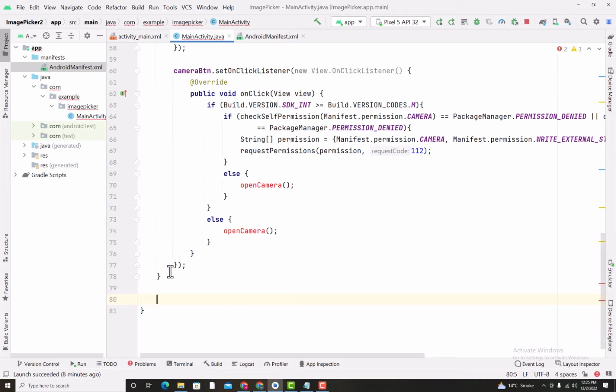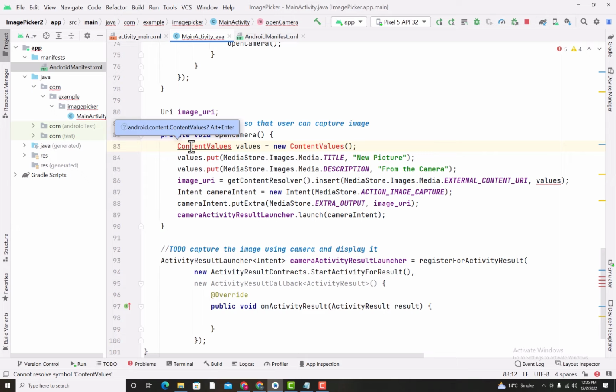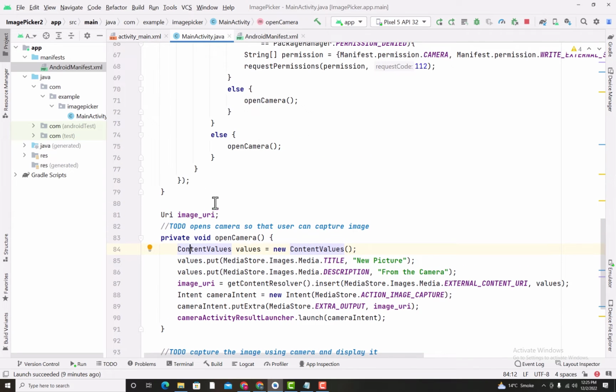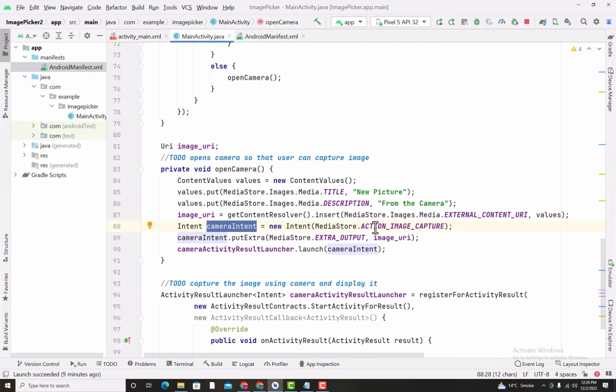So here I'm going to paste it and there you can see these errors. Just click on this content values and add the import and the error is gone. So there you can see we have added this openCamera method inside our application. And inside this method we are creating this intent named camera intent, and there we are specifying the action to action image capture. We have specified it because we want to capture the image using the camera.